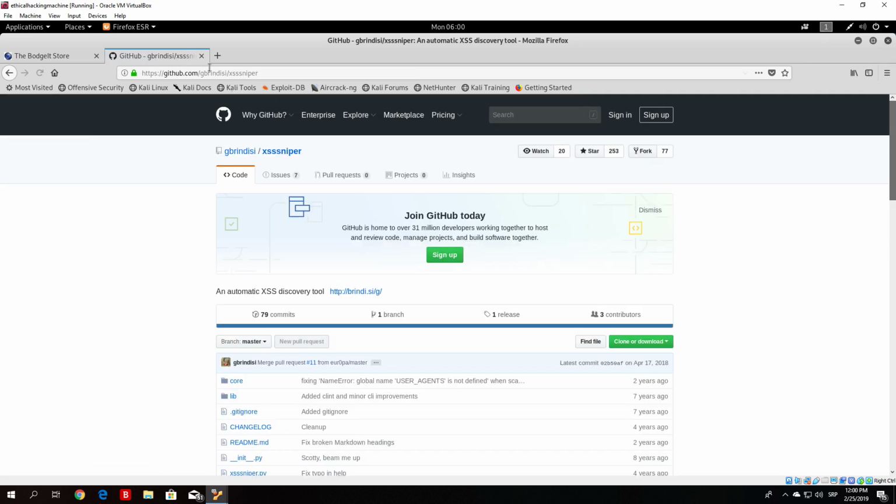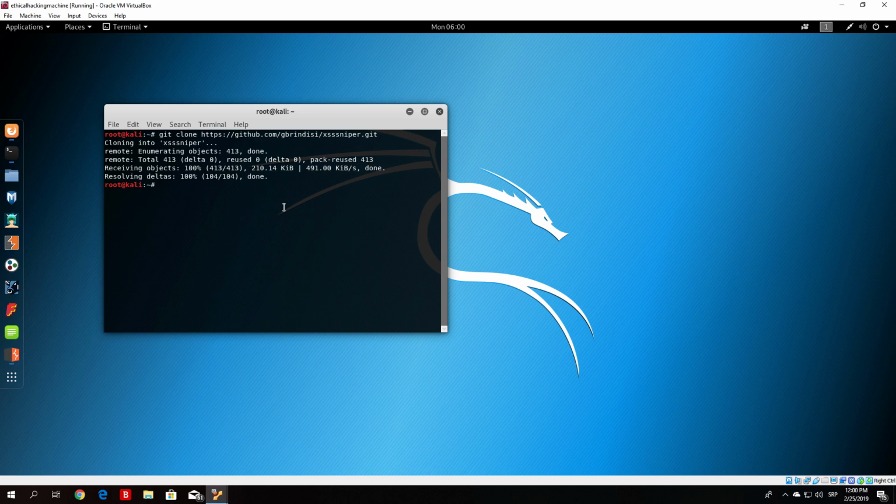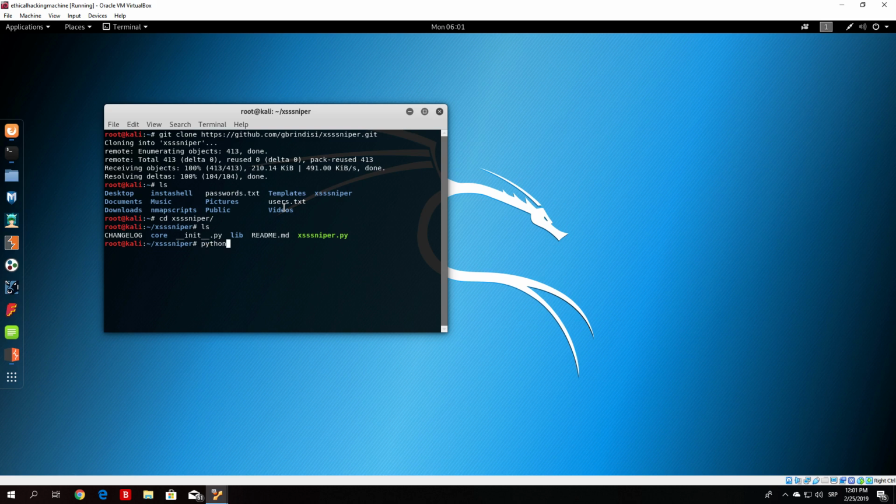Not really sure why the previous one didn't, so just copy the link and let's install it in our root directory. So git clone, as we already know, and then we paste the link and then .git. It will clone the directory into our root directory. So let us go to the XSSsniper and see our files right here. We can see that this is the Python file, so let us just run it right away since it is green, which means it is executable, and let us run XSSsniper.